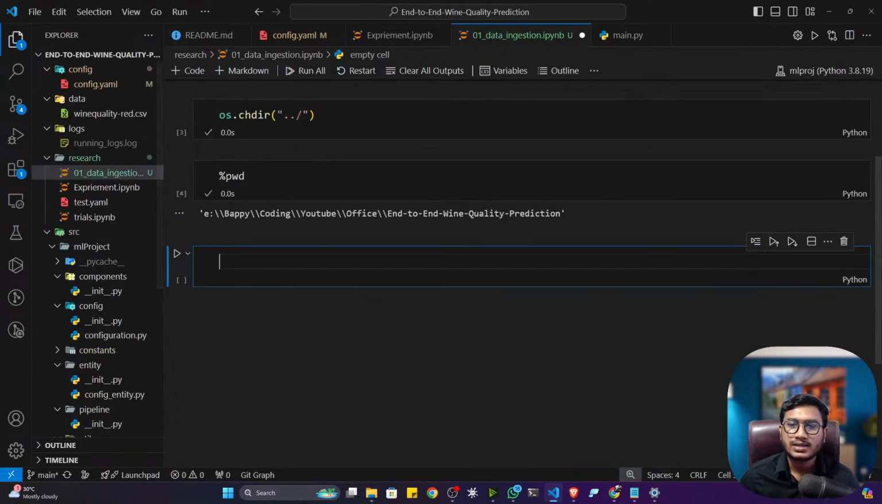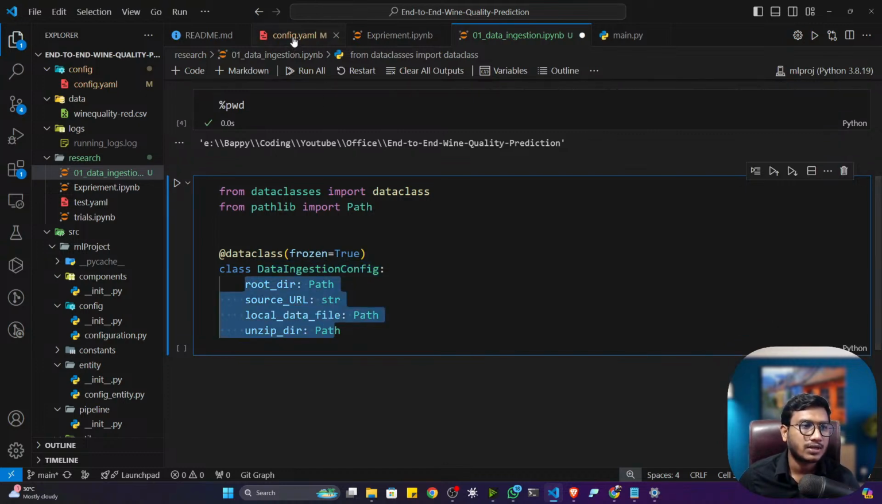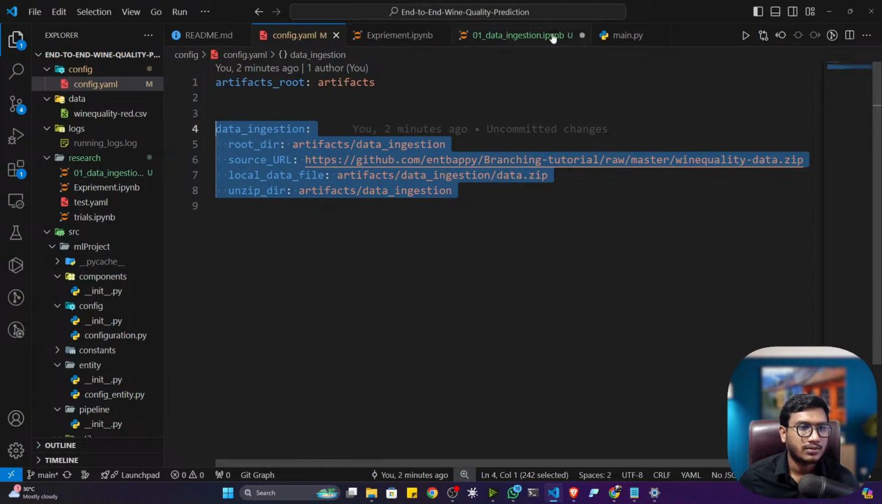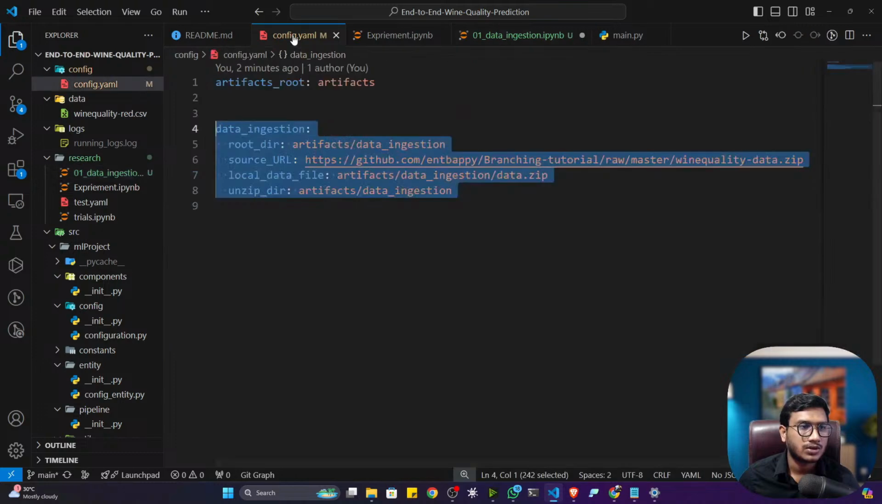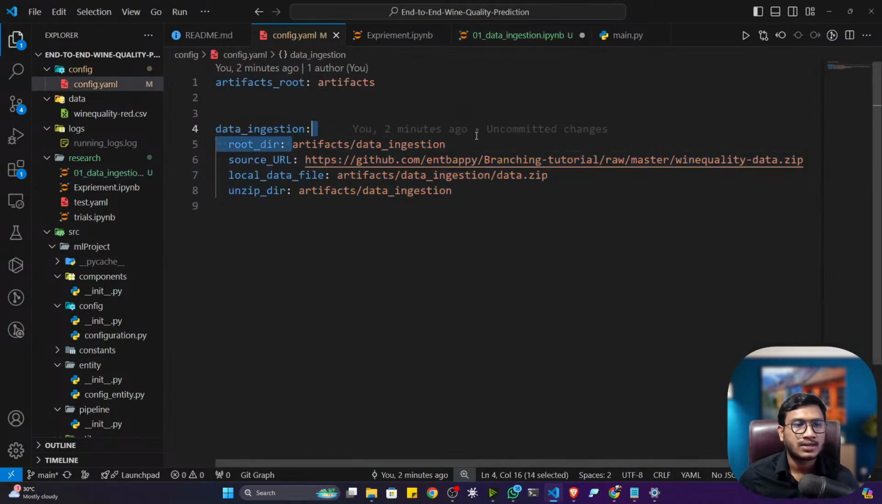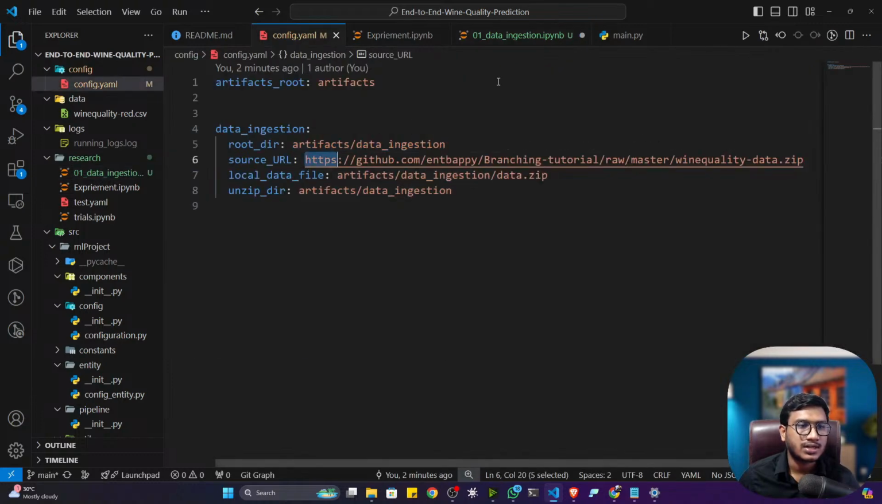What is an entity? Entity is nothing but the return type of a function. Let me show you. I already created one entity. So it's a data class I have prepared. You can see it's a data class decorator, and I'll tell you what frozen equal to true is. Here I have created one class called DataIngestionConfig, and inside it, whatever variables you can see, I have defined and initialized them here. I have also mentioned the data type. Let's say root dir, what is this? It's a path type data. Then source URL is a string type data. Then again it's a path, again a path, again a path.